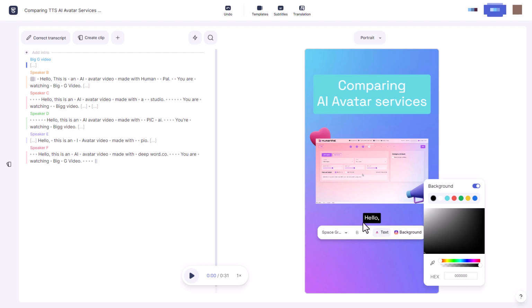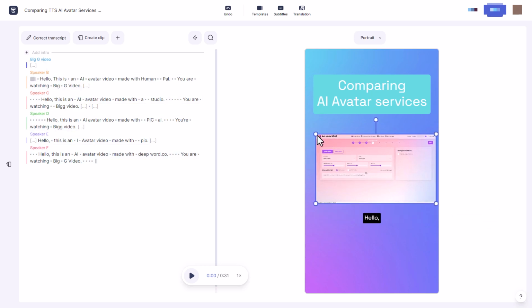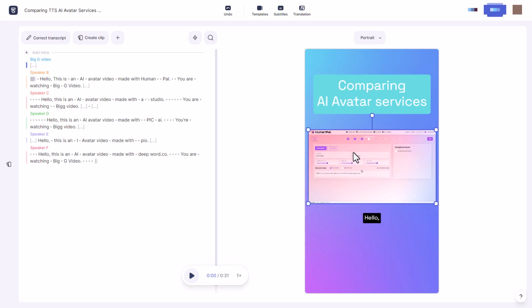I'm going to want to do typical subtitles. I'm going to want to get rid of this. I don't want that in there, and I don't want this heart in there. And I'm going to make this as big as I can. There we go. So that's it.